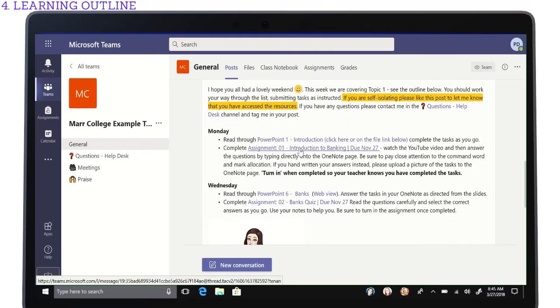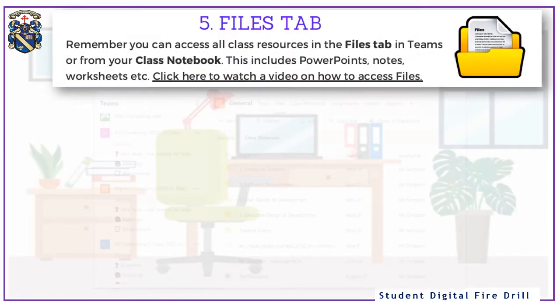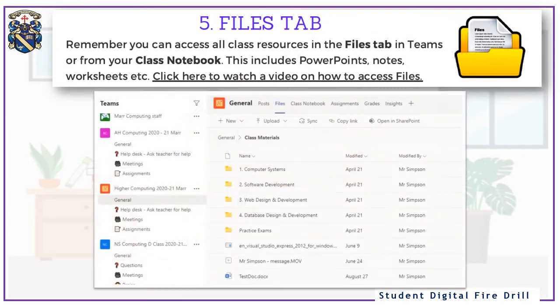And we're going to look at assignments a little later on and see how those could be linked to your class notebook, which acts as a digital jotter, or any other files that have been uploaded by your teacher. Number 5, Files tab. Remember, you can access all your class resources in the Files tab in Teams or from your class notebook. This includes PowerPoints, notes and any worksheets that you may be using.